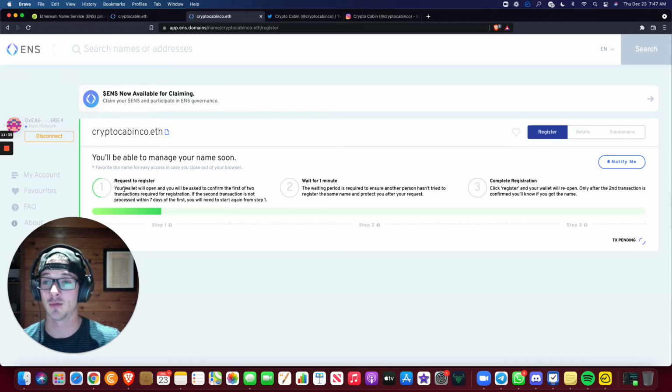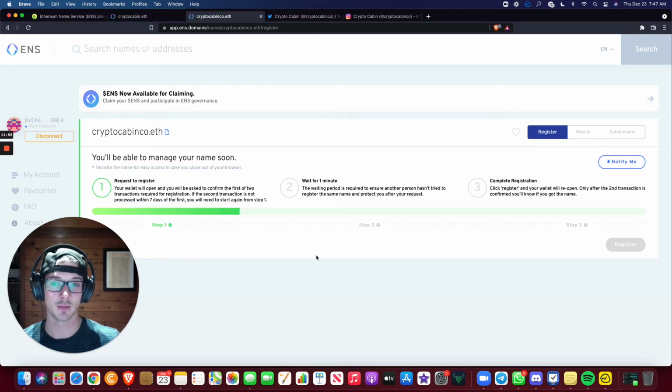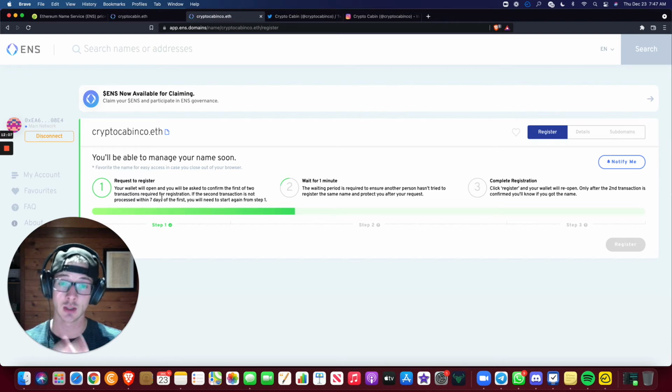Okay, so I think before I even did that transaction, I can't remember, I might have done another transaction, but your wallet will be open and you will be asked to confirm the first of 2 transactions required for registration. If the second transaction is not processed within 7 days of the first, you will need to start again from step 1. So we completed step 1 there. So yeah, I must have done a small transaction fee before. Again, it was around like $12. So that's 2 $12 transactions now to do this.